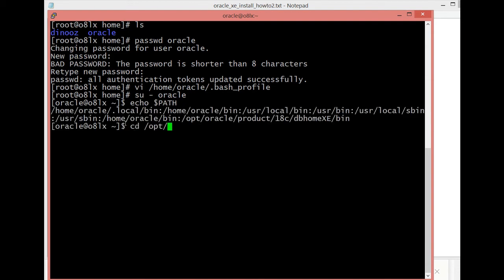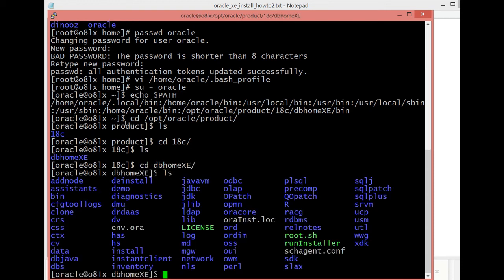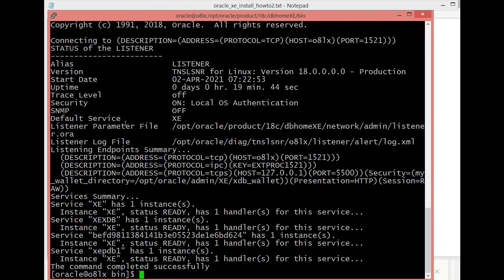So see what is in /opt/oracle/product. In the binary directory, I can do the listener control status. Apparently it says that it's ready. It's actually running and completed successfully. That's the listener.